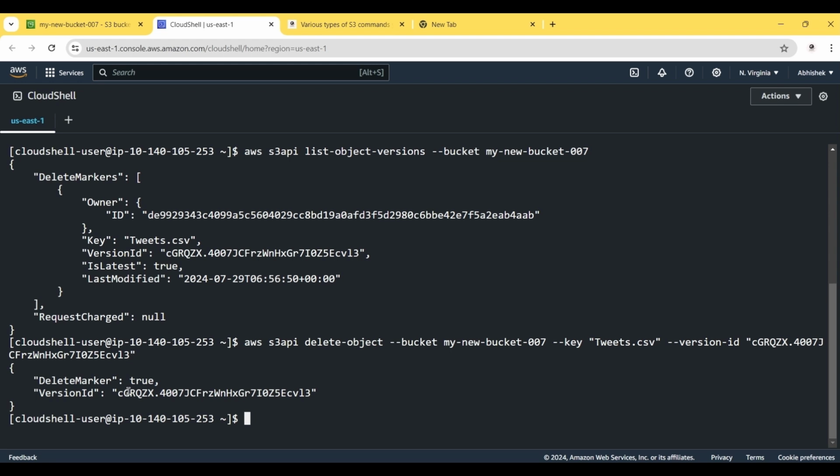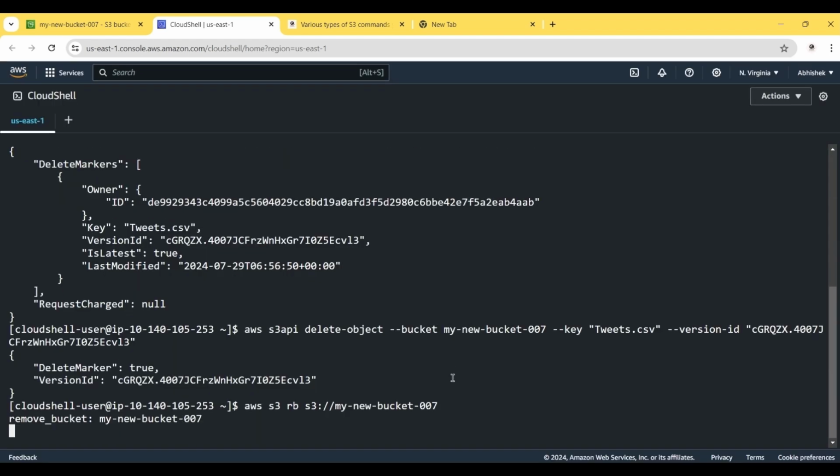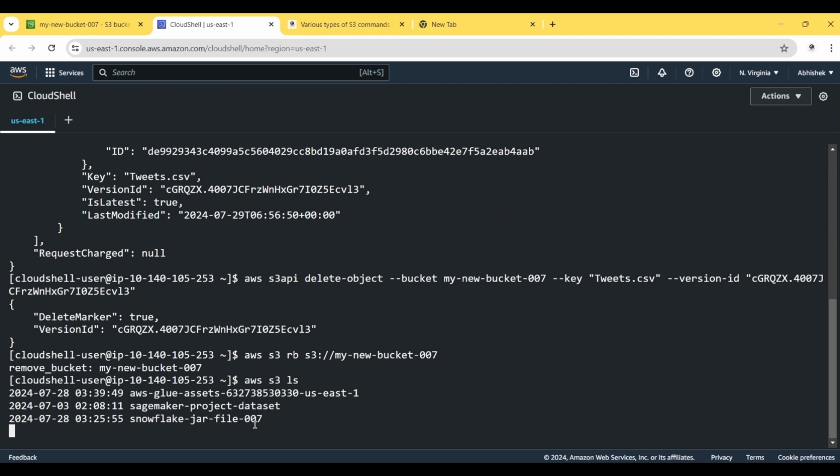Now what we have to do? We have to delete the bucket permanently. So we have to use RB command and the bucket name. Now we can see that the bucket is deleted. Let us verify it. AWS S3 ls. And now we can see there is no bucket named 007.